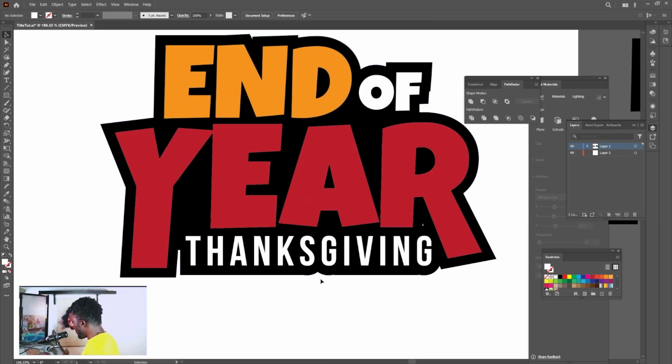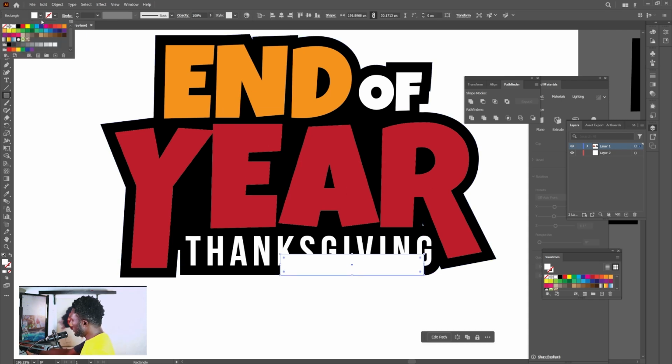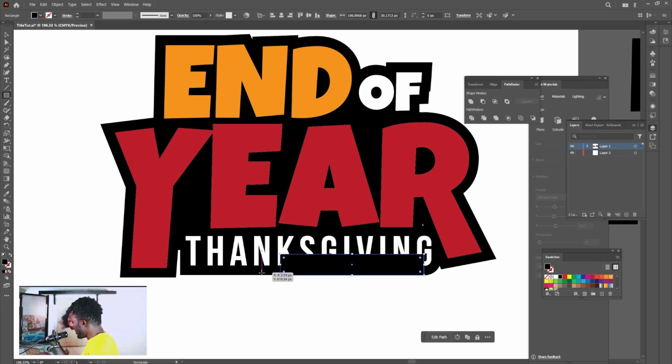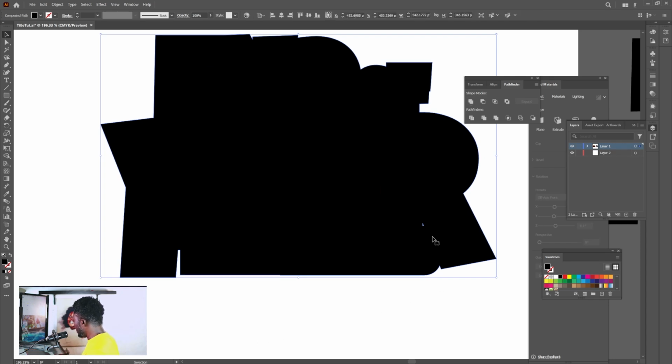I don't like this curved part here, so I'll fix it by selecting the rectangle to cover this curved part here, and I'm going to change this to black. I'm going to hold down Shift and select the object. It should be on the move to. Okay, so select the object and select Unite.